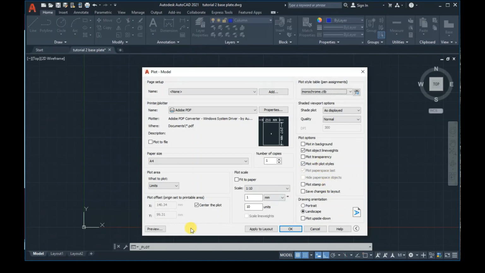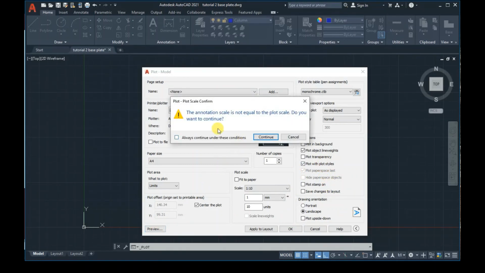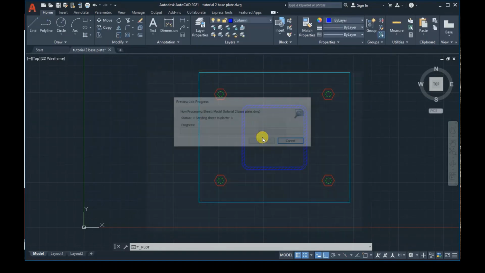Now we can see the preview option. It says the annotation skill is not equal to plot. Do you want to continue? Right now we have not done any annotations. Let's continue.